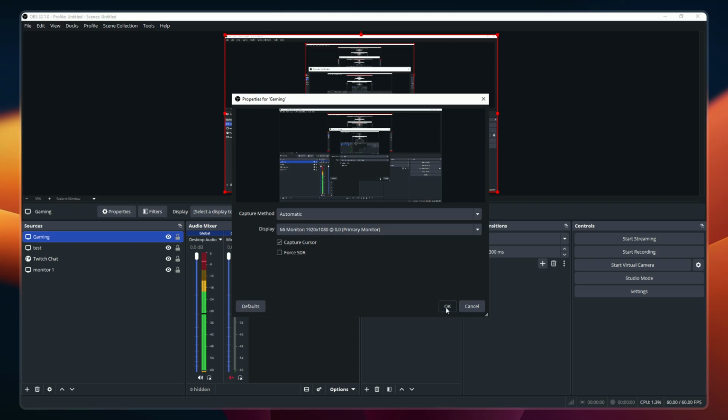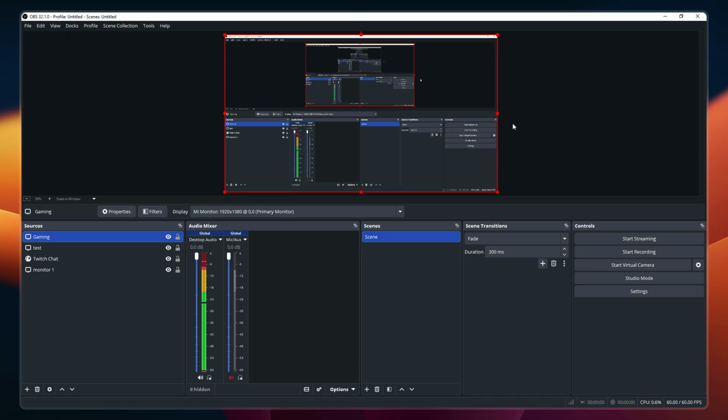And there you have it. You've successfully fixed the OBS black screen issue using multiple troubleshooting methods.